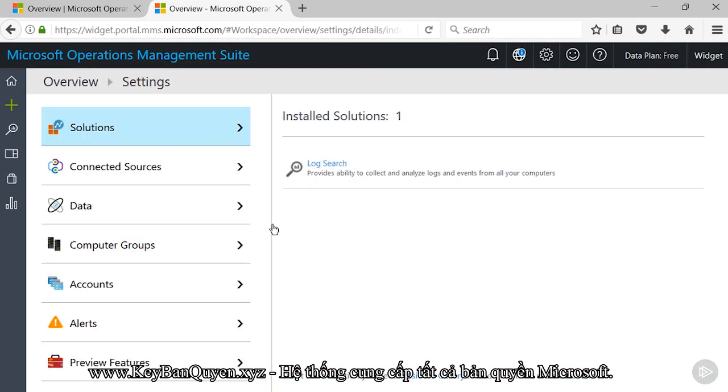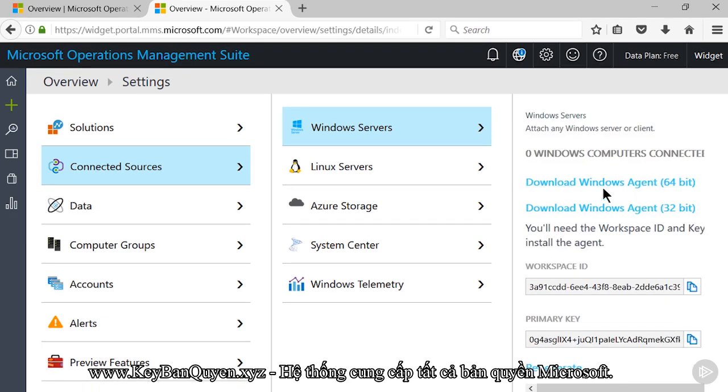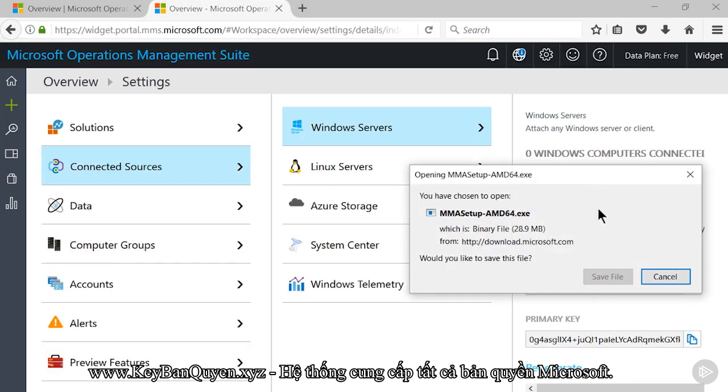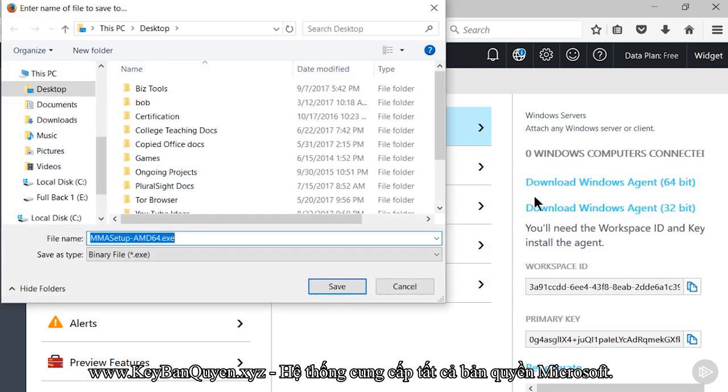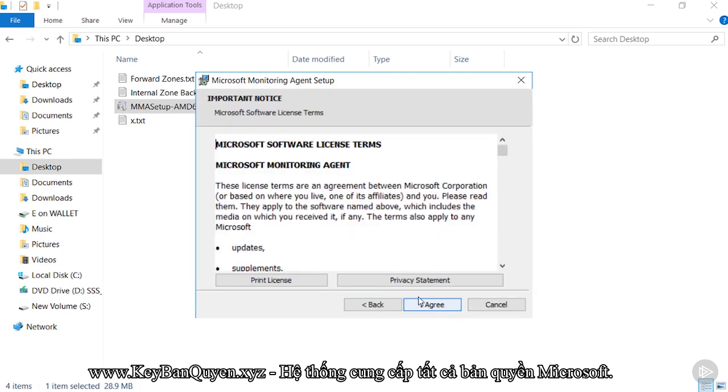We'll click on Settings, and from here we'll click on Connected Sources, and we can see that we can add both Windows servers as well as Linux servers. We're going to download the agent for 64-bit computers, and then we'll use the workspace ID and key that's been created. We are on our domain controller where we're going to install the first agent.